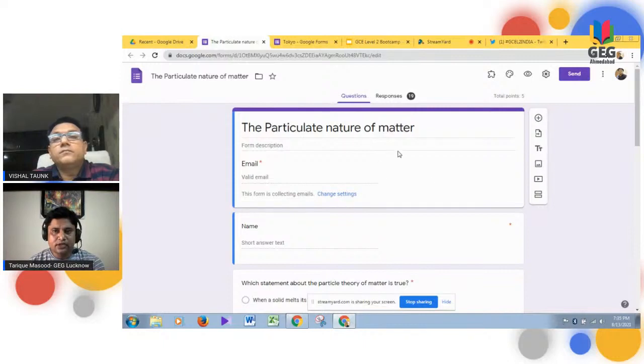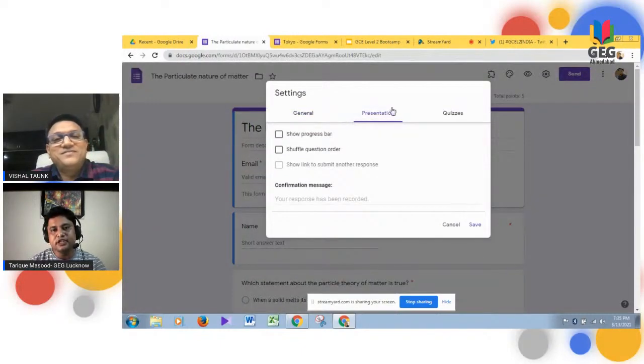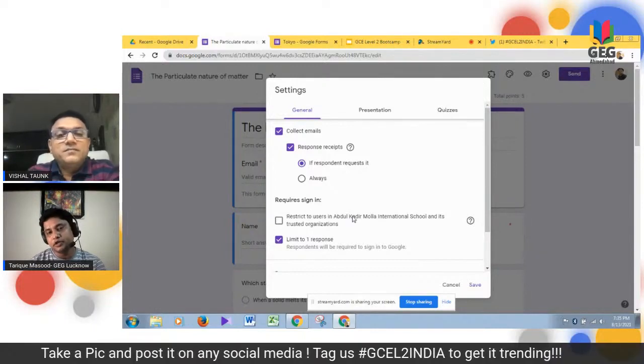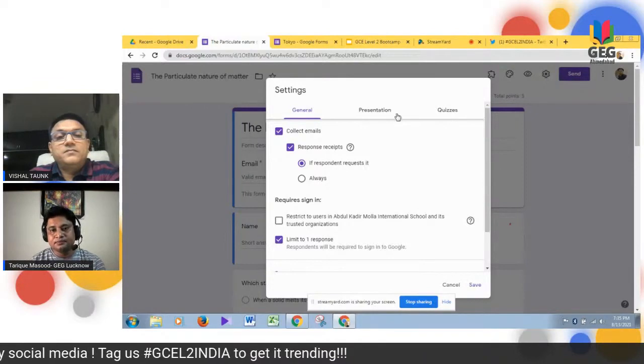So if you see, sir, can you see this particular picture of matter? Yeah, Vishal, sir? Okay. Yes, sir, I can, sir. Okay, so when you go over here and you see this presentation section, this general section, here you see requires sign in. This will only be possible if you are using a Google Workspace domain. In your personal domain, this is not possible.